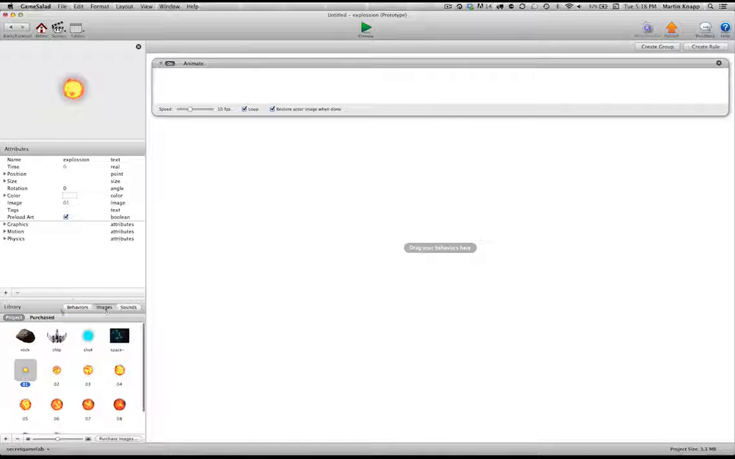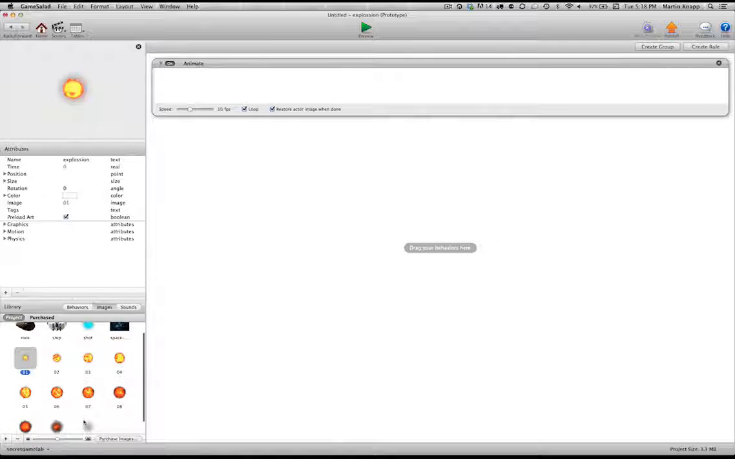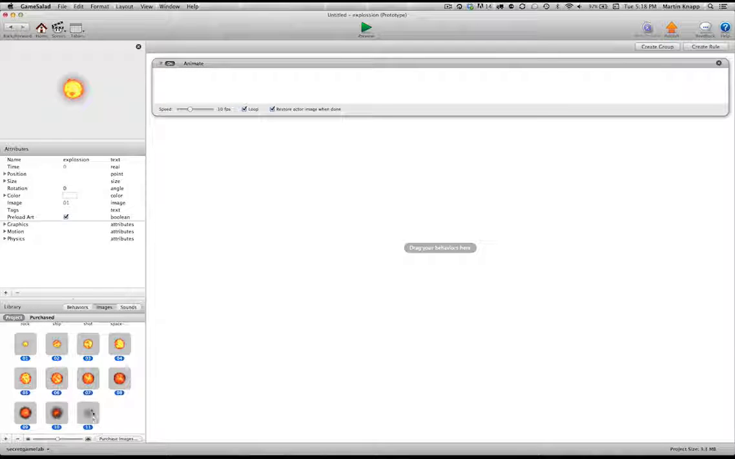And we can go back to our image library, click on 0, 1, hold the shift key, and then click on the last image, which is 11 here in our explosion animation. We can drag all of that up into this animation panel. And right now we're set at 10 frames per second. So the fact that we have about 11 frames means that this whole animation will start and end in about a second. And it's going to loop, and we're going to restore the actor's image when done.